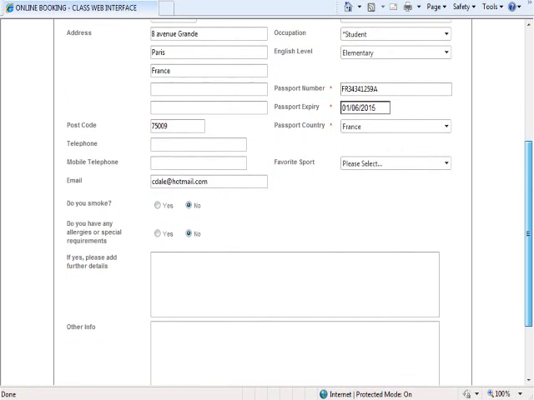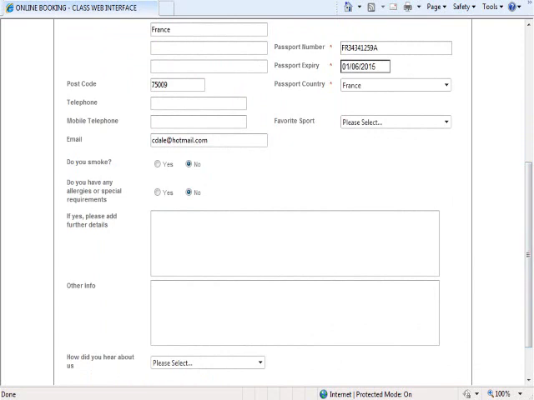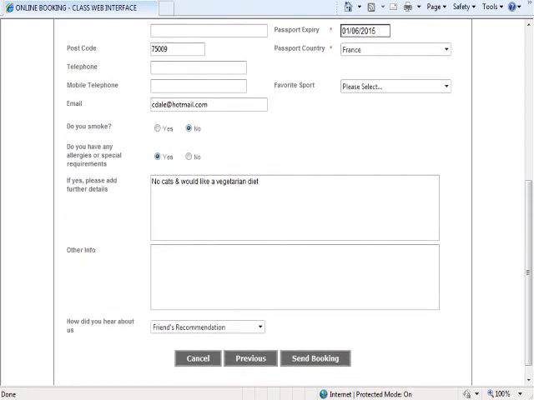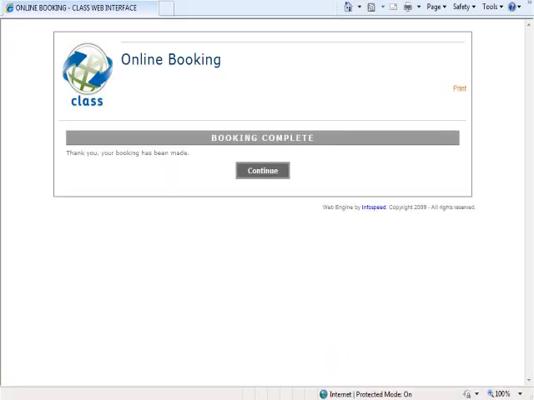The bottom section of the screen is an example of how the student can notify you of any special requests, usually in connection with their accommodation. And of course, it's always useful to find out how the student heard about your school. The booking is now complete, so by clicking on the Send Booking button, this will be sent to your Class database.